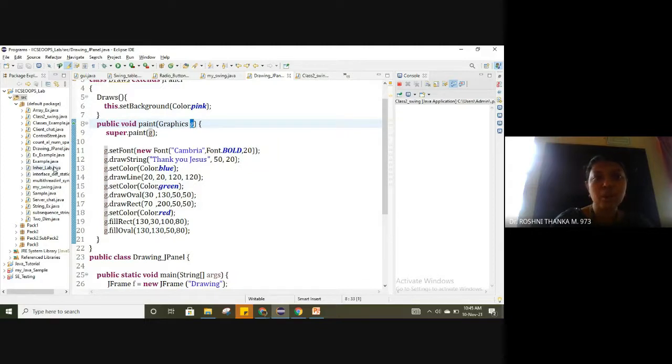Okay, so first thing for this g object, graphics object, we are setting the font as we did in the previous class. Set font, new Font of, what is the font, what is the type, bold, italic or anything, then the font size. Okay, then if you want to write some string on the screen, you have to say g.drawString. I have just said thank you Jesus, and I'm writing it in the position. You have to say the XY coordinate. X axis should be 50, I said, and Y axis I'm going to say as 20.